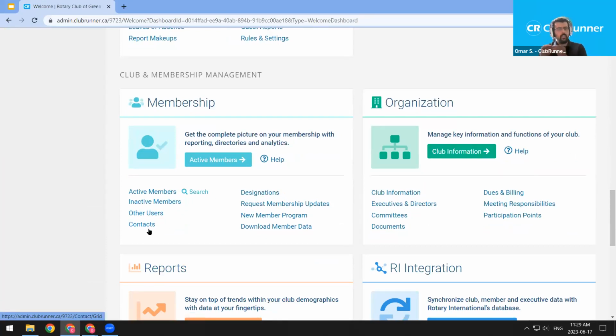Contacts are just a record with a name and email address. You can also throw in a physical address for emailing. Contacts cannot log into your club's website. Other users and active members can. But to manage our membership, we're going to click active members.